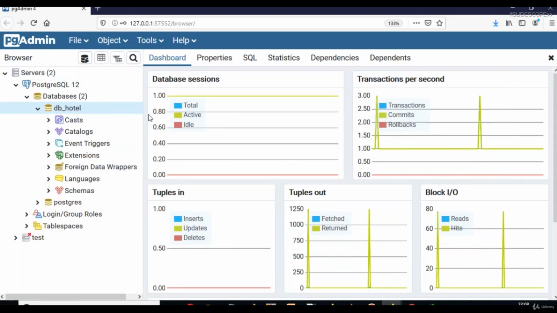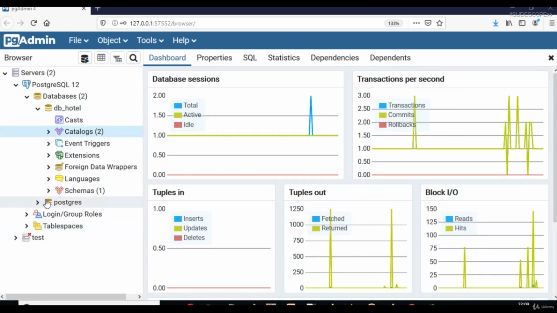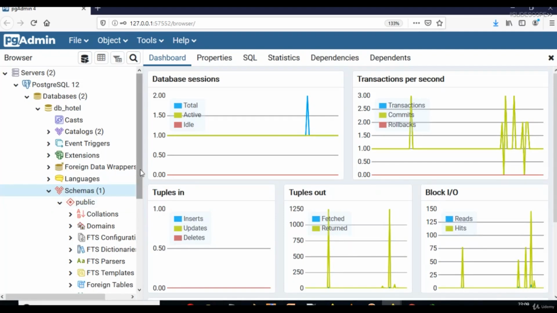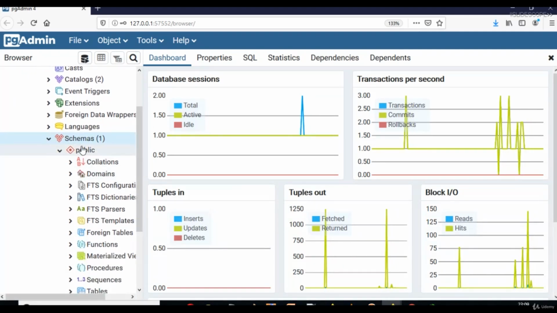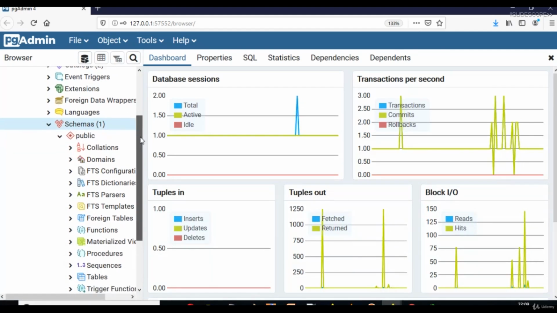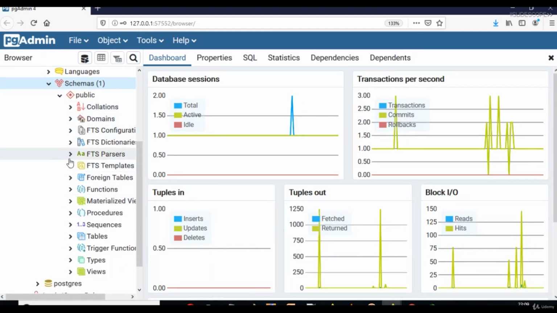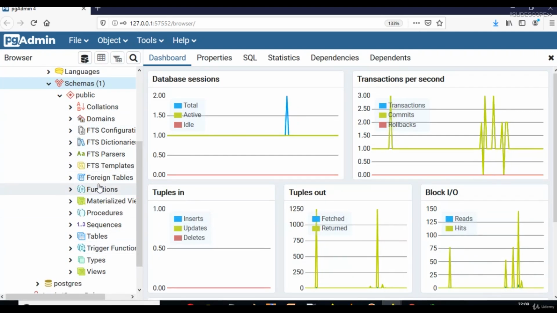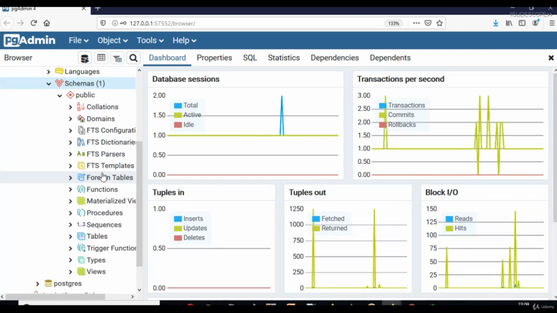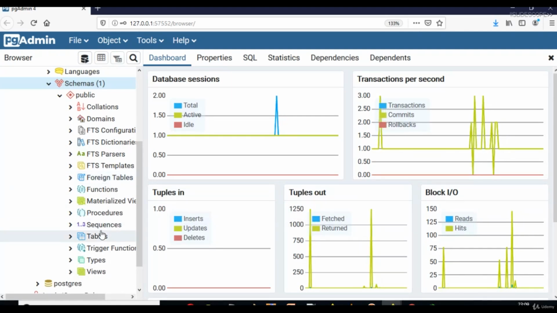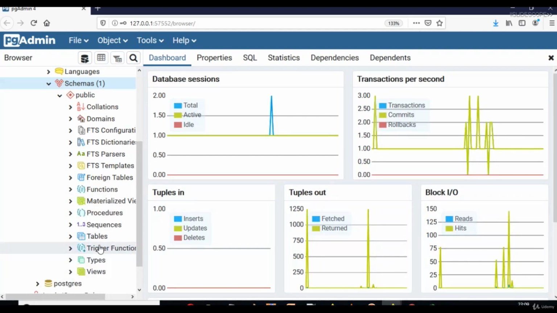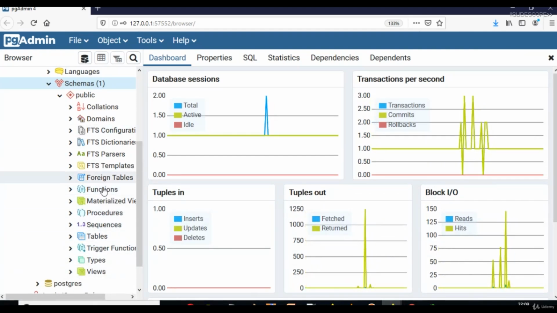Now, because we have created this db_hotel, this particular database, it's time to create a table. So to create a table, we have to go to this schemas part, and in the schemas part you will see a public schema is created, and in this public schema you will see various things here like foreign tables, FTS samples. So again, there are various things that need to be discussed. In their respective chapters, most of these options will be discussed.